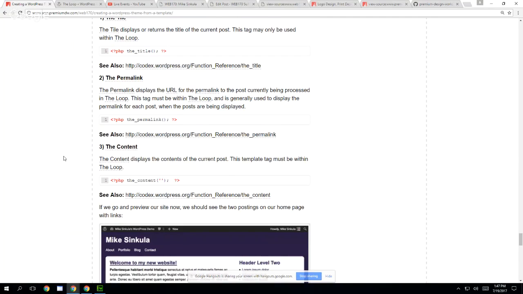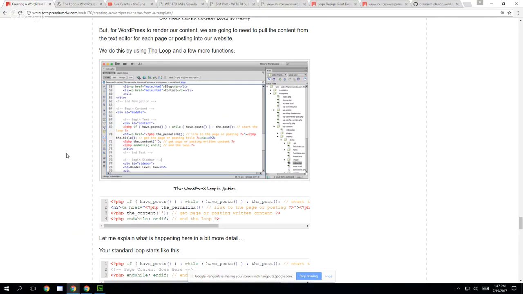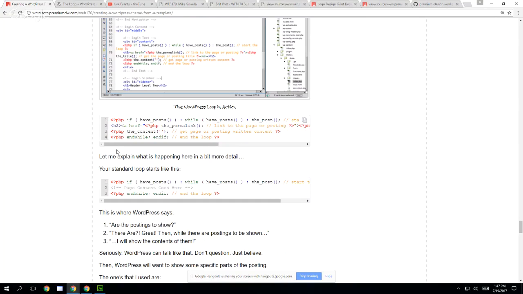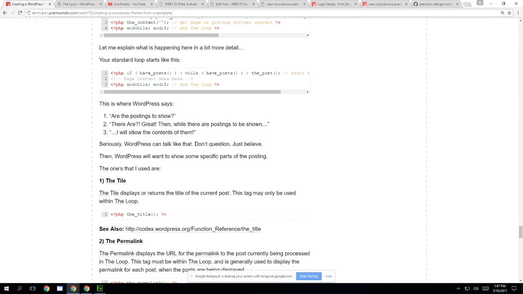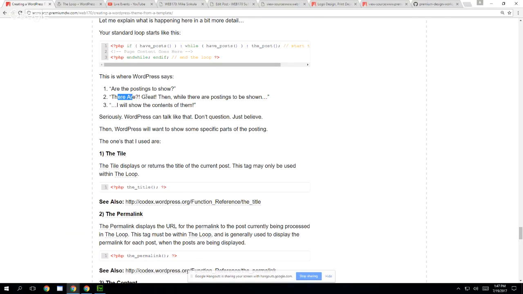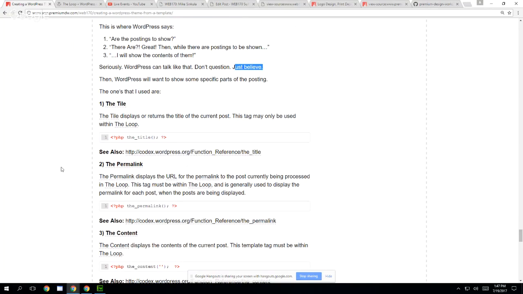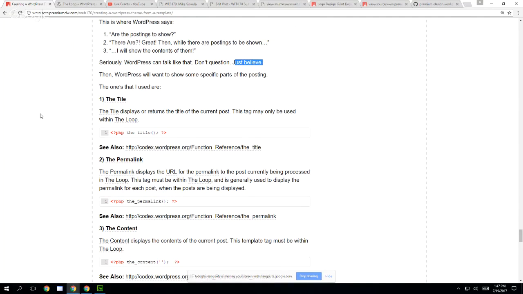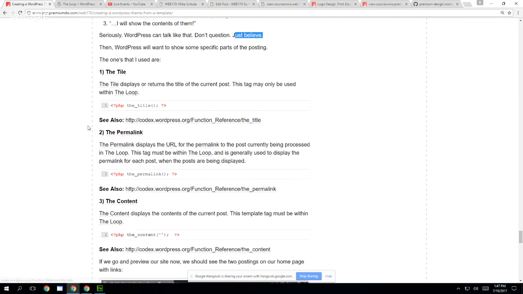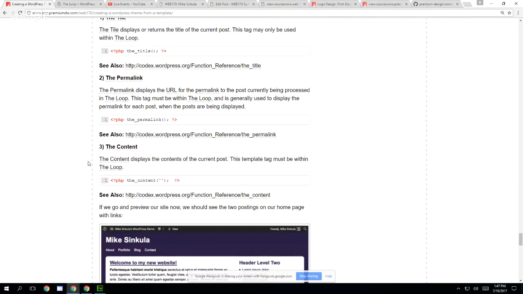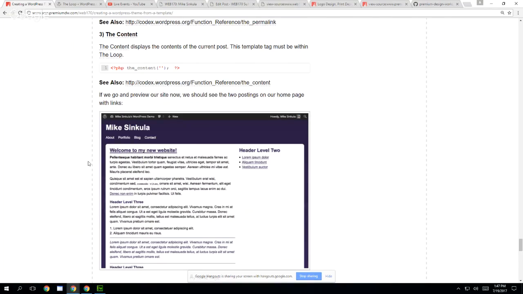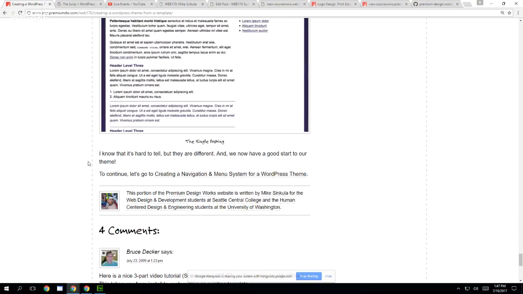So what we just did was we looked at the loop. This is where WordPress says, are there postings to show? There are. Great. Then while there are postings to be shown, I will show the contents of them. Seriously, WordPress can talk like that. Don't question, just believe. Then WordPress will want to show some specific parts of the posting. The title, the permalink, the content, okay? So on and so forth.